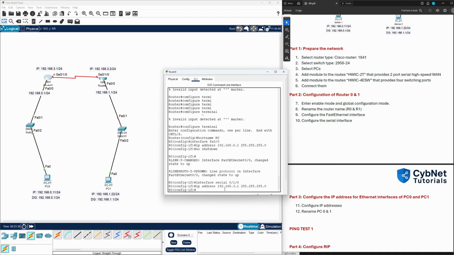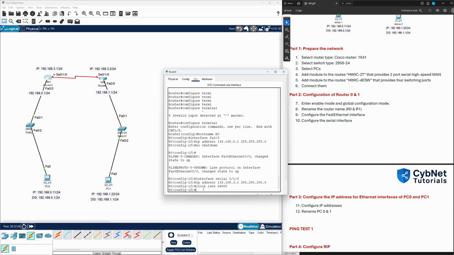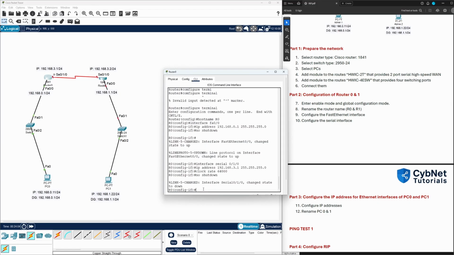Then after we add the IP, because we selected the DCE, we have one side with the clock. So we need to configure the clock rate. So we need to type it, and we will select 64,000. And then the last one, no shutdown. So again, this one is just for the side with the clock. The other one, we don't need it. So now we finish the configuration for the IP.